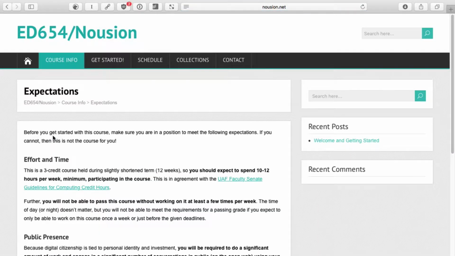First and foremost, because this is a 3-credit course that's held during a shortened 12-week term, you should expect to spend 10 to 12 hours per week at a minimum participating in the course. Also, you will not be able to pass the course unless you can log in and work on it at least a few times per week.